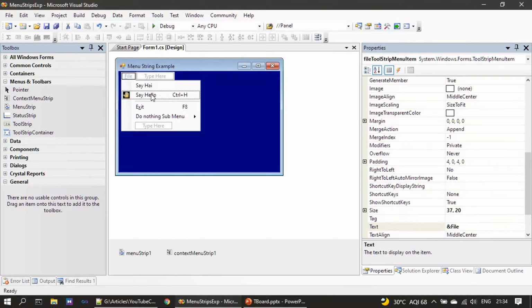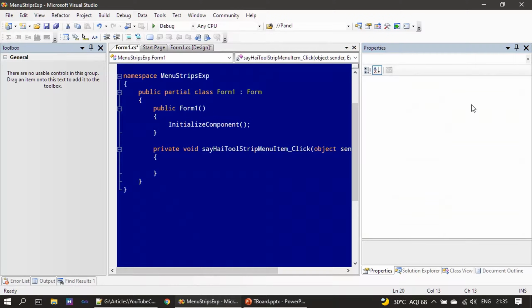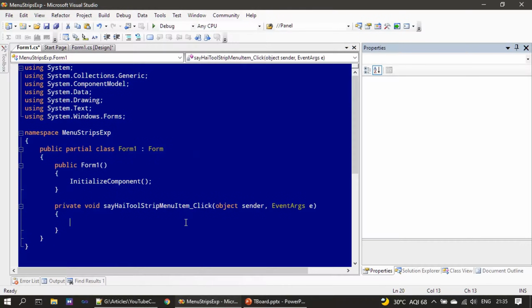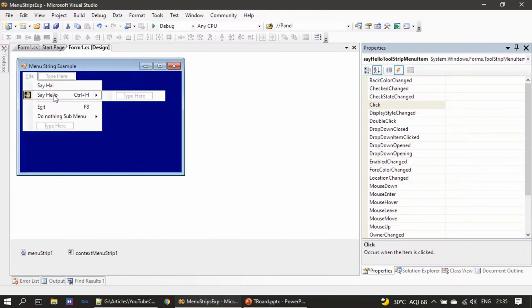So to handle the event, I just click on the item name, then go here and double click on the empty space here. Now we will go for second menu item and double click. If you see here, I haven't changed the event properties. So this is our first one, and I'm just clicking the second menu item, then double clicking the click event.